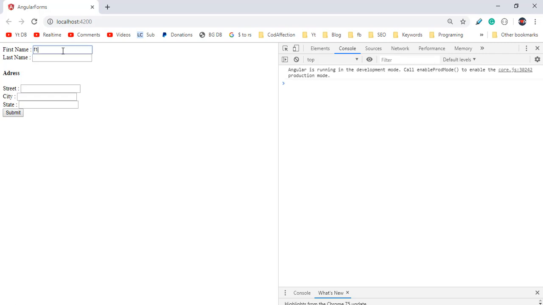Let me enter some random text here. Submit. So here we have the JSON object containing corresponding form control values. So here we have the same structure as that of the form model. We have the first name and last name, and inside this address property we have the nested form control values.